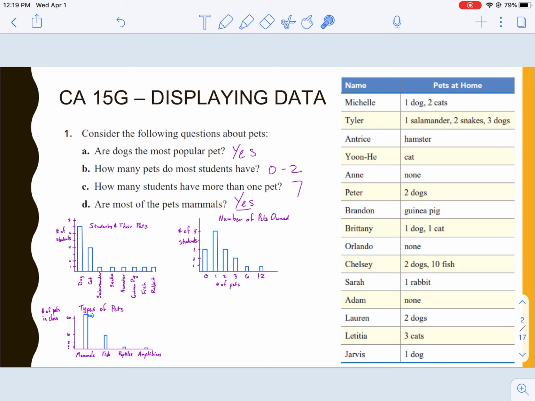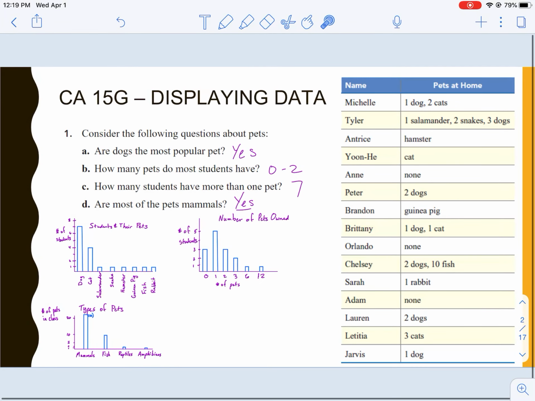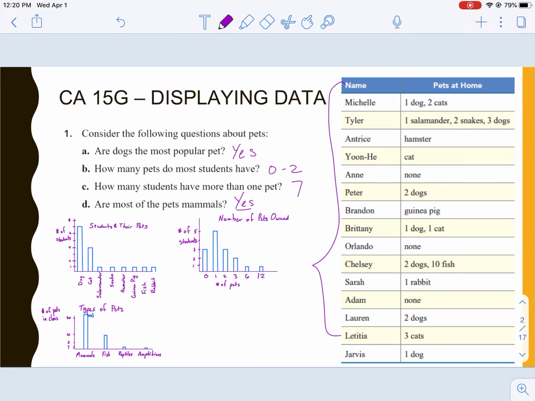We do lose some information. If I said, okay, how many pets does Orlando have, and I gave you this, you wouldn't be able to answer my question because we've lost some data when we condensed it here. If I give you the chart, you could find Orlando, you could say, oh, Orlando has no pets, but you don't see that in the display. And so that's the advantage of data display, it condenses data. It takes all of this data and condenses it into a certain format, but we also lose some data when we do that.